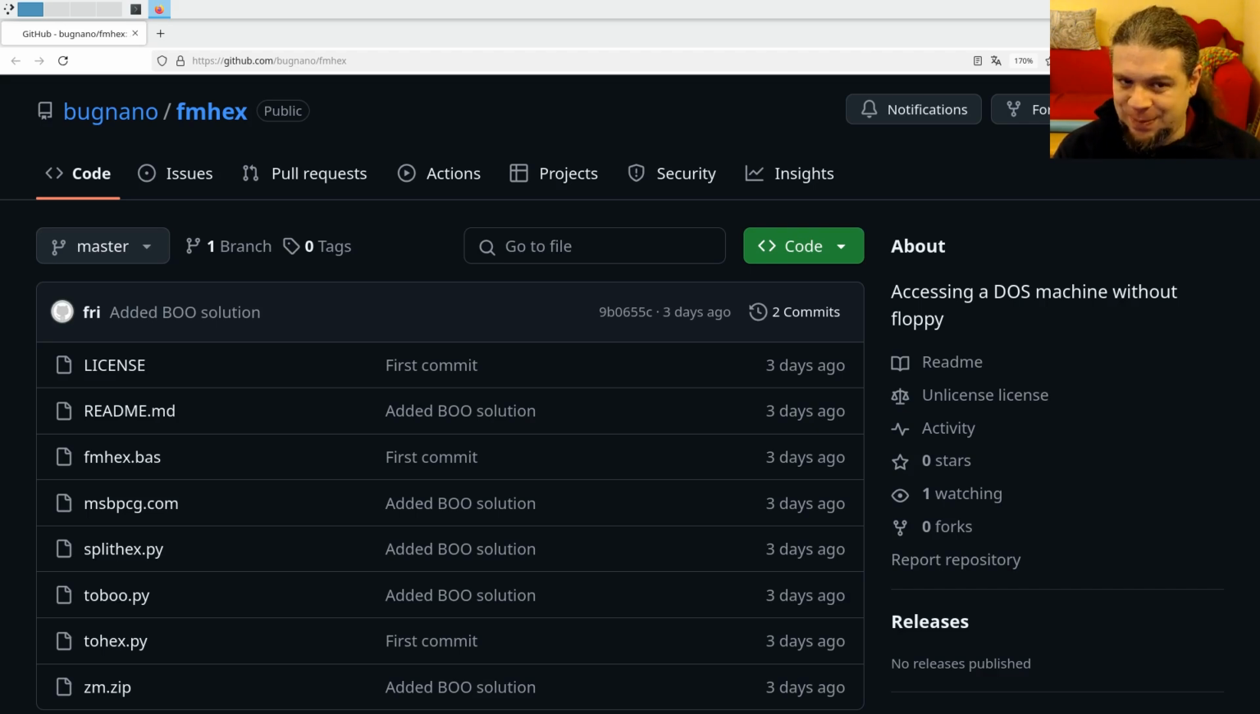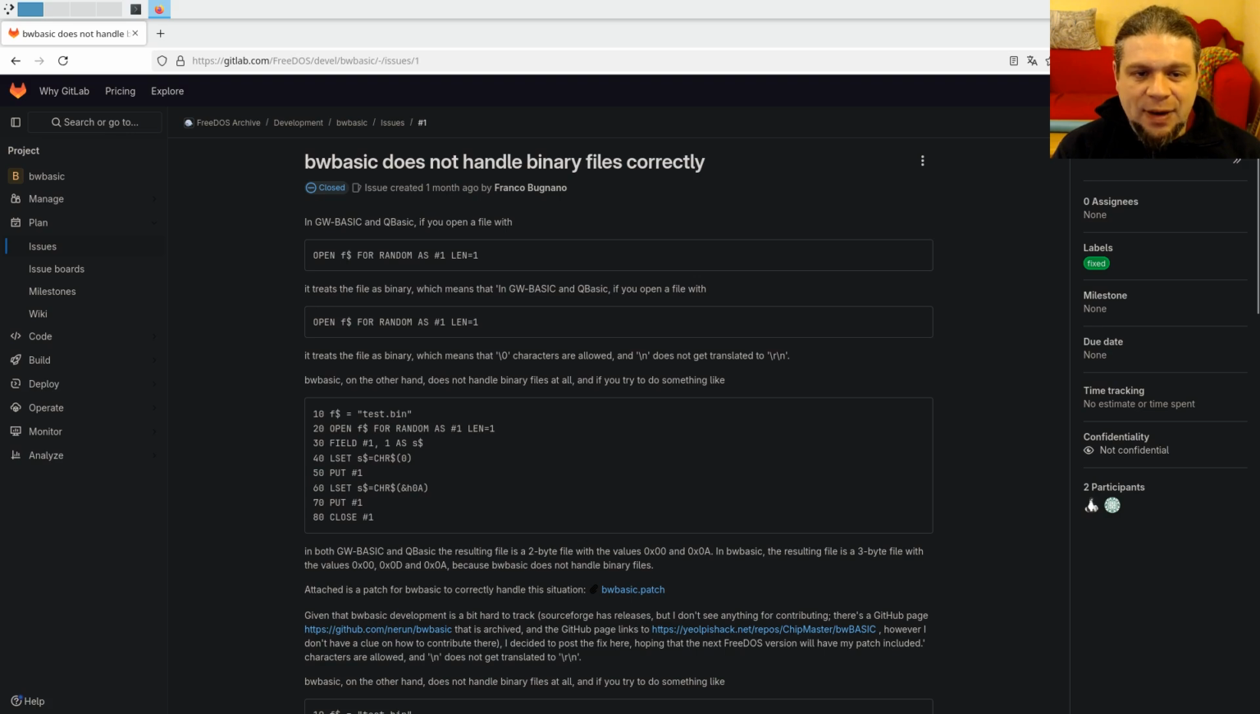But wait, there's more. To ensure that it's truly compatible with all DOS versions, I know that FreeDOS includes the Bywater Basic interpreter. So I wanted to try my program on Bywater Basic, and I found a bug in the Bywater Basic interpreter. I reported the bug to the FreeDOS project, attaching a patch that fixes the bug. And now I'm proud to tell you that my program written for GWBasic now also works on Bywater Basic starting from version 3.30 on FreeDOS.